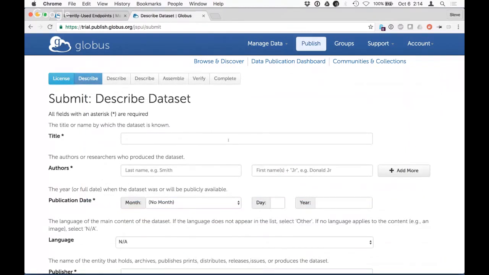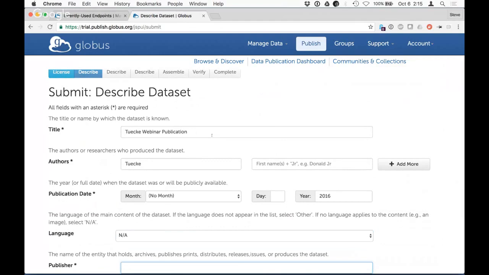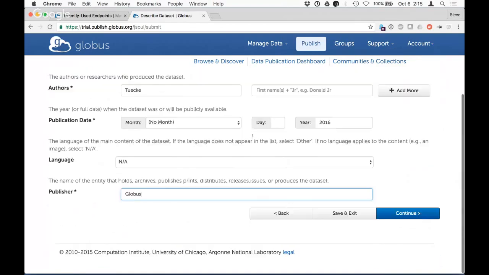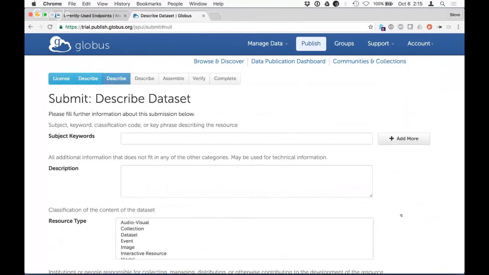Next, we have metadata, right? So this collection, again, is the DataCite metadata. So I'll give it a title. We'll call it Tiki webinar, publication type Tiki. We'll do just the required fields here. Publisher will be Globus. Continue, right? So that's the first set of DataCite mandatory ones.